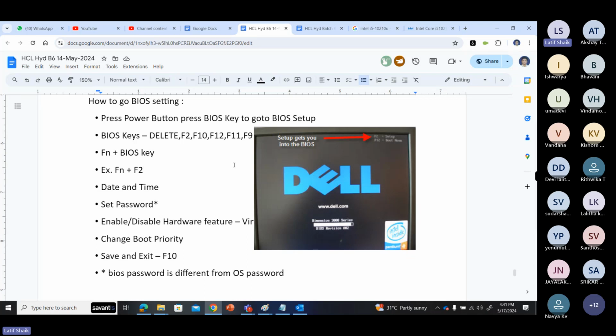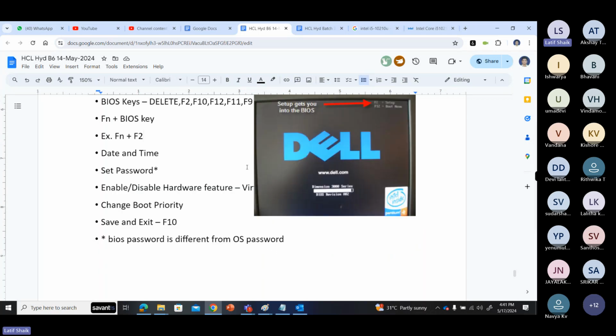BIOS passwords are used in case an unauthorized person tries to change your BIOS settings, so you can prevent it by using a password. If they know the password, they can see and change the settings. You can configure date and time, set passwords, and enable or disable some hardware features, for example, virtualization technology features. You can change boot priorities and save and exit.